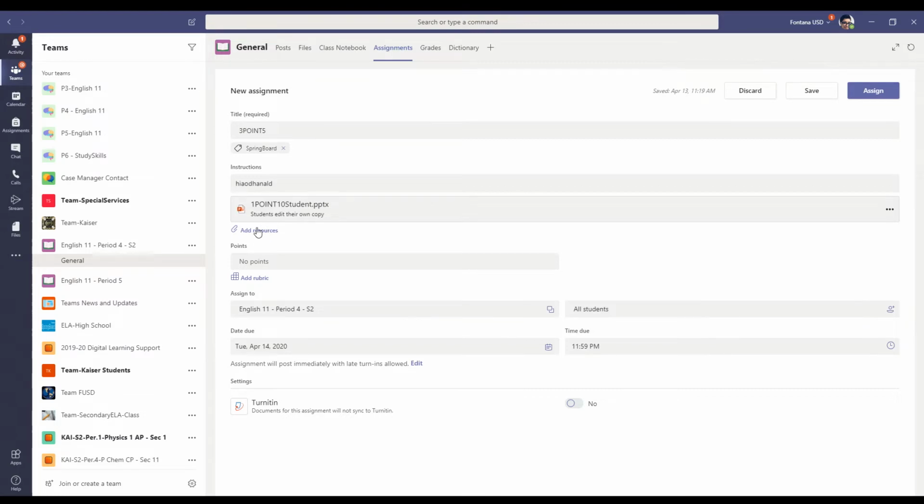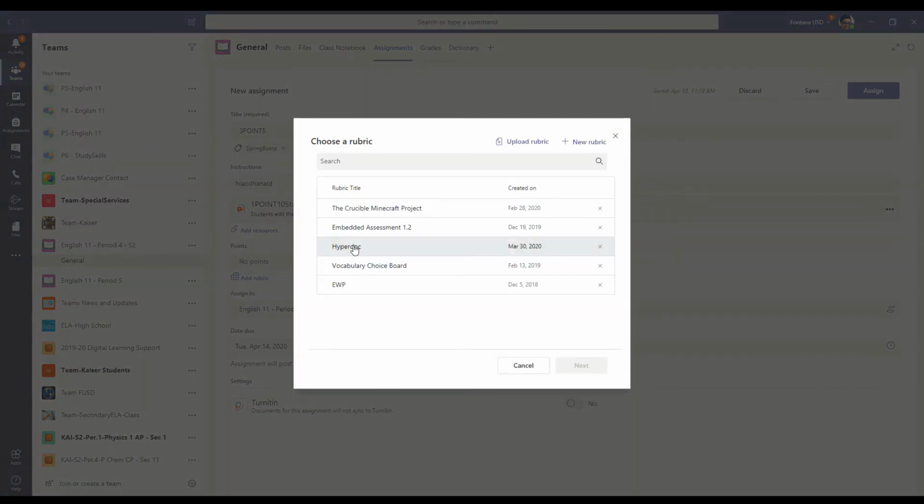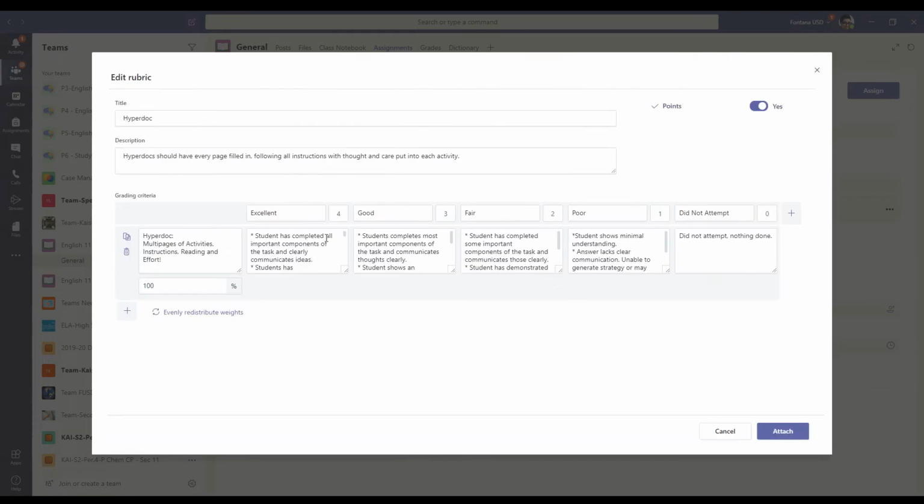If you want to add more resources, I've added like a Wakelet with additional resources. You just keep clicking the little paperclip and adding more things. You can put your points in here and then also your rubric. So I have a HyperDoc rubric here, and you can see that I created it on March 30th. It's 4, 3, 2, 1, and 0.